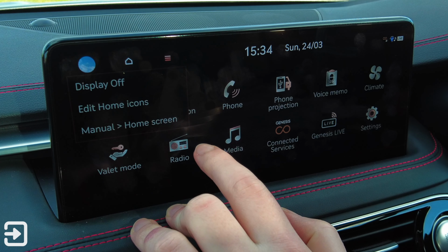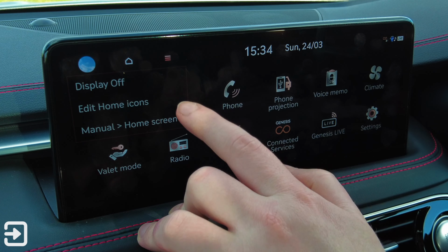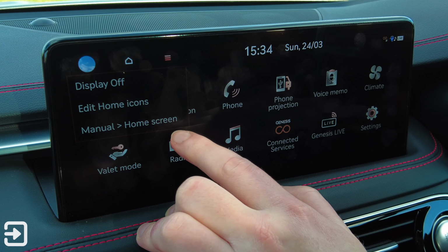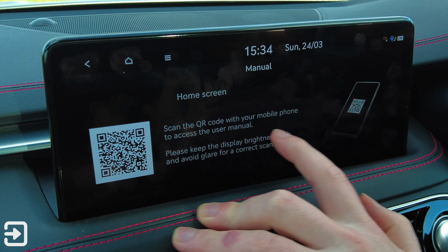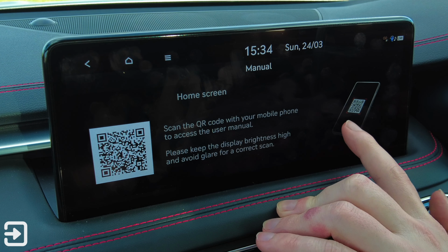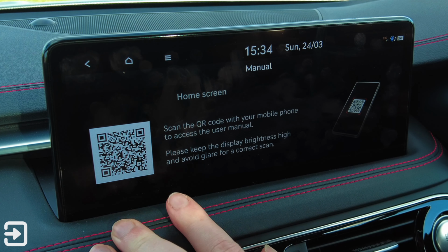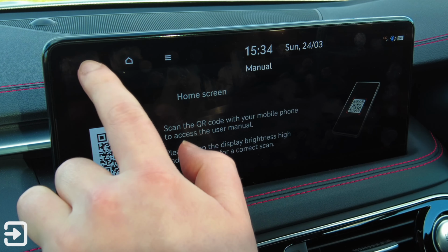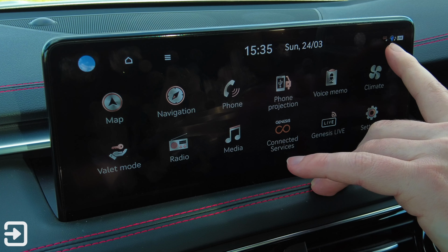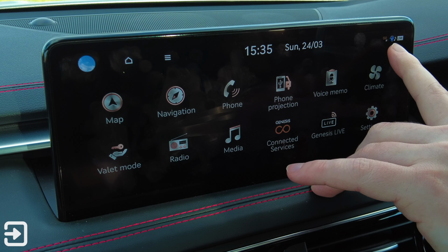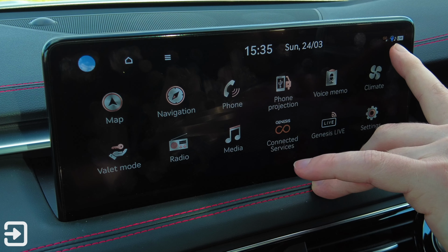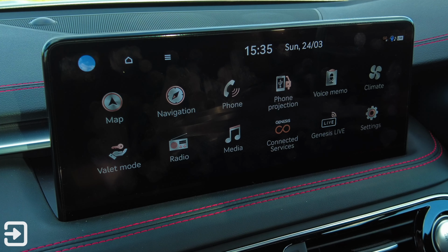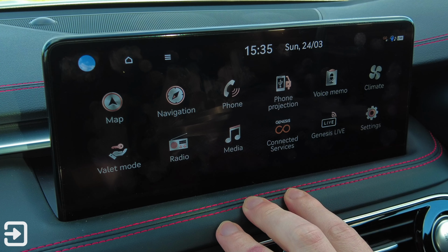We've got a 3 hamburger menu here, so we've got display off, edit home icons, and then also manual home screen. So that gives you the ability to access the manual digitally, which is quite nice. So you can scan that QR code and get access to a manual. And then also we've got some status symbols in the top right corner. So my phone's connected to the car currently. Got signal level, whether or not connected services are active, Bluetooth with some headphones on, a music note, and also live. So that's the Genesis Live services.